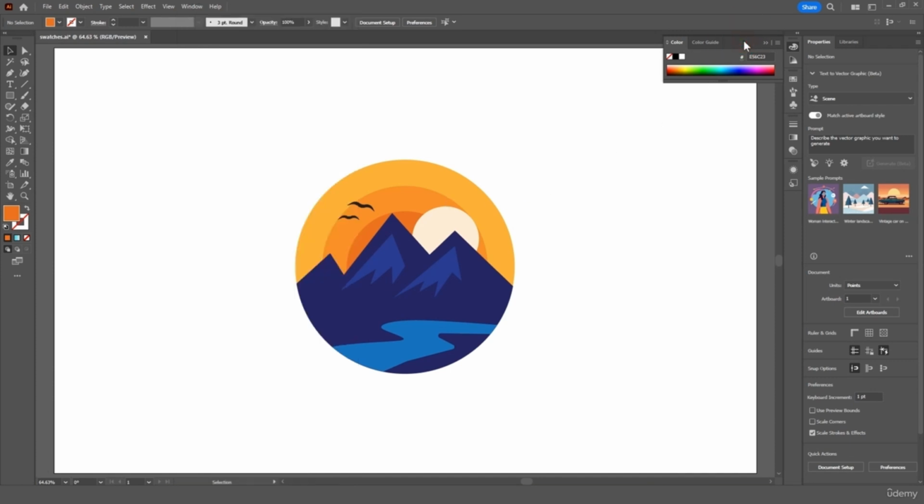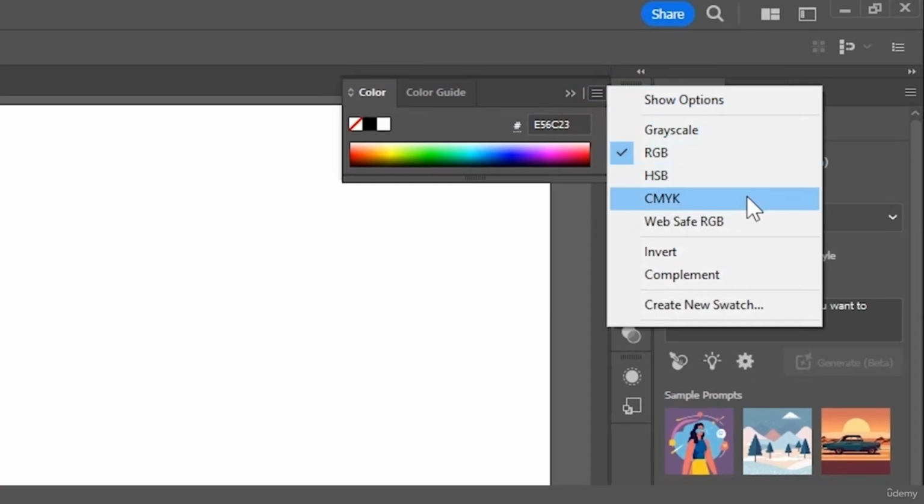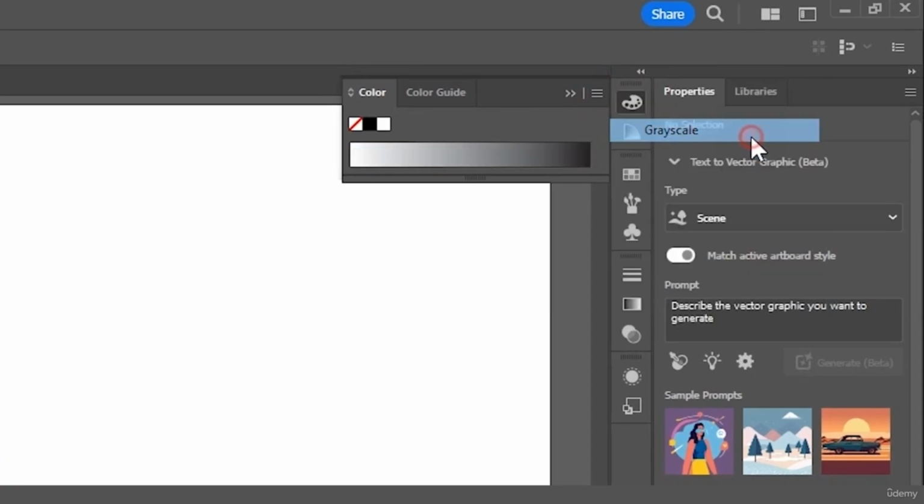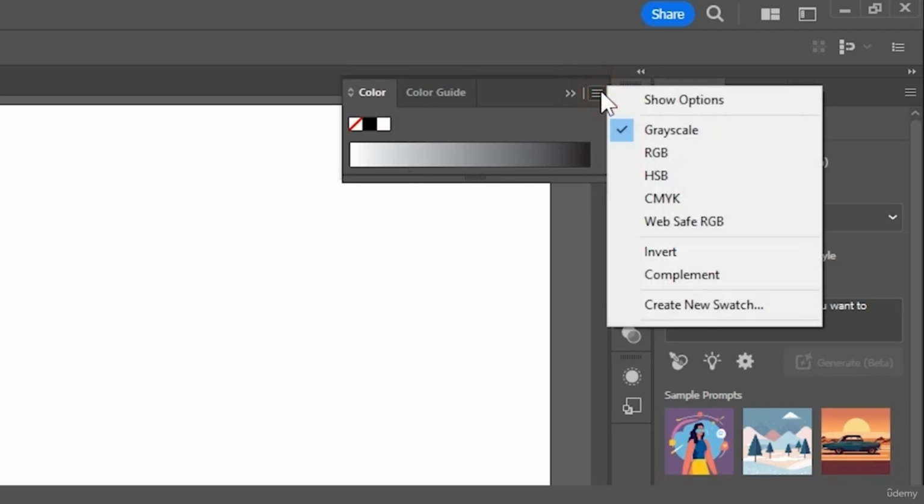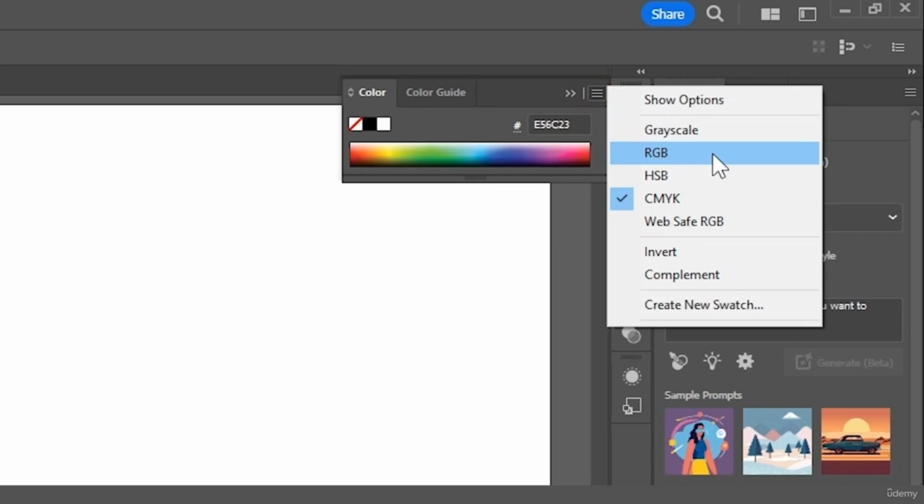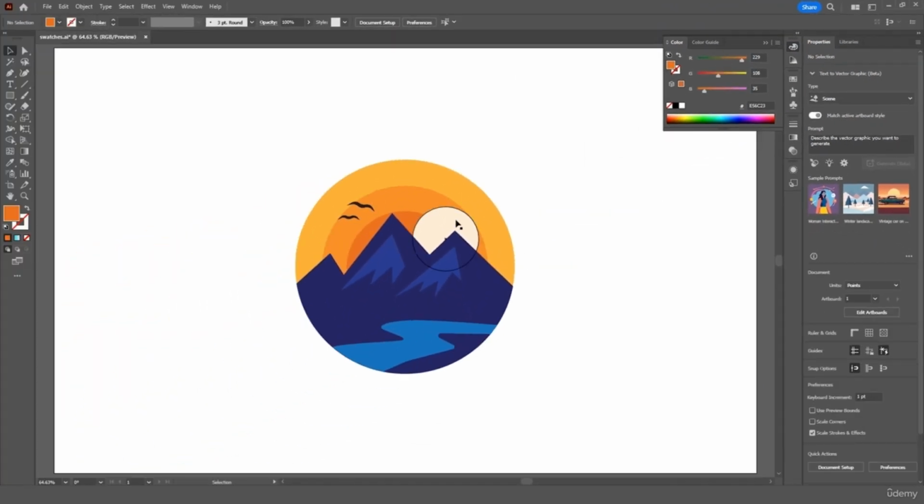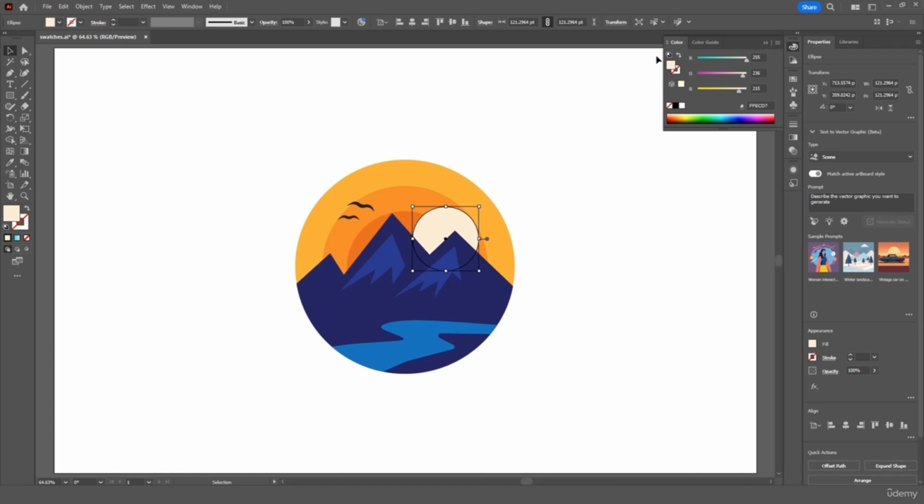Now, click on the top corner icon on your color panel, and you will see a list of color options to choose from, including grayscale, RGB, HSB, CMYK, and so on. Now, just a reminder, RGB is for digital use and CMYK is for printing. Alright, now click on the Show options. Now, when you select an object, the panel will show you the color details of that specific object. Okay, so just click on it and you will see the changes on the panel.